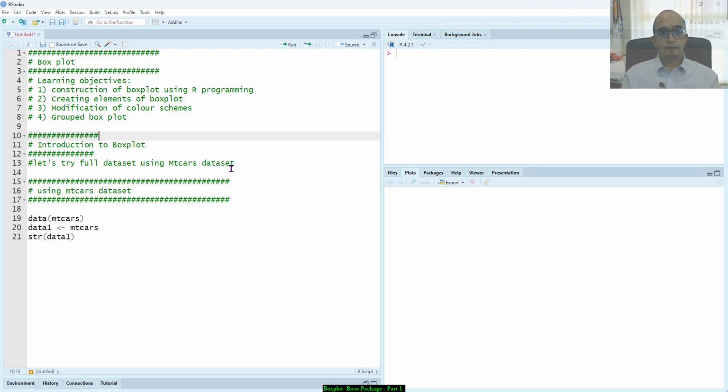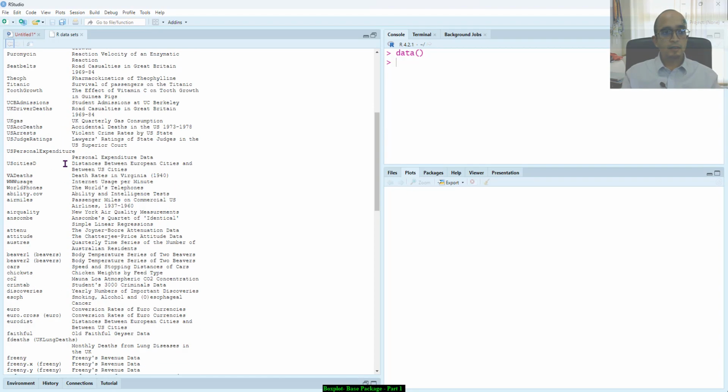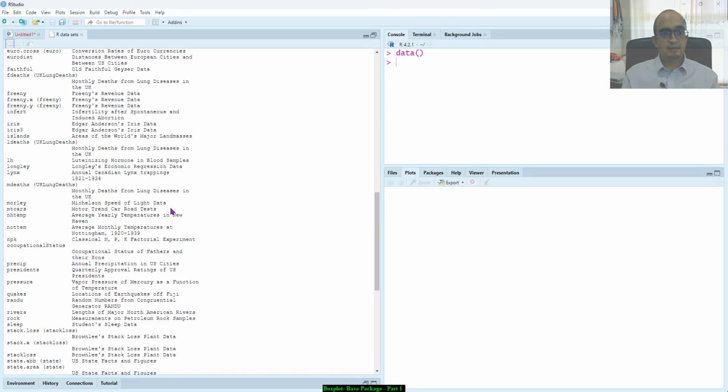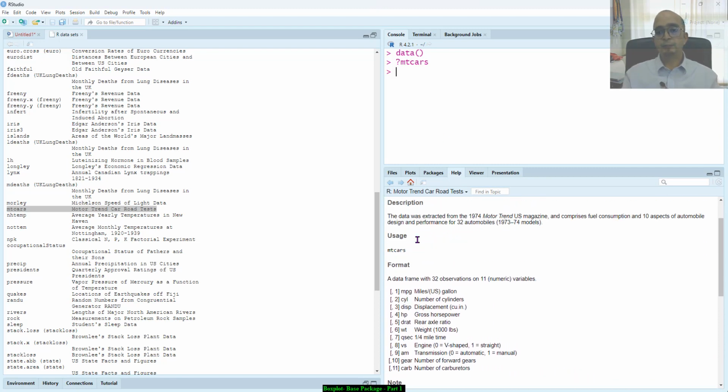So let's try a full data set using the mtcars dataset. Basically, mtcars is a ready-made dataset available in R. We can type data, open bracket and close bracket, and we will get the list of all available datasets in R. We're going to use mtcars, which is Motor Trend Car Road Test. If you want to look at the description of mtcars, we just type question mark mtcars. We can see the description of the mtcars dataset.